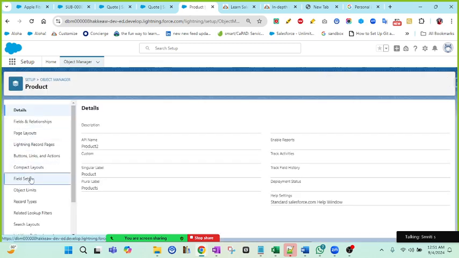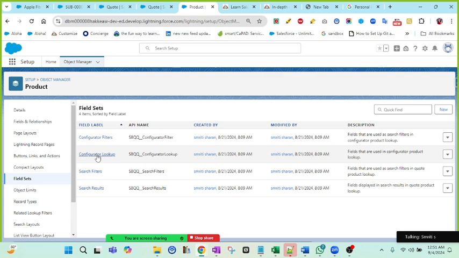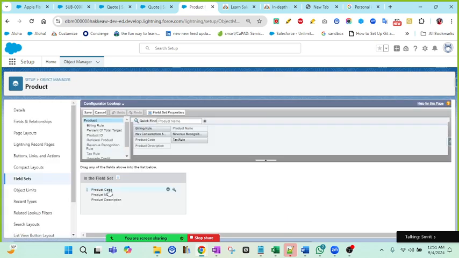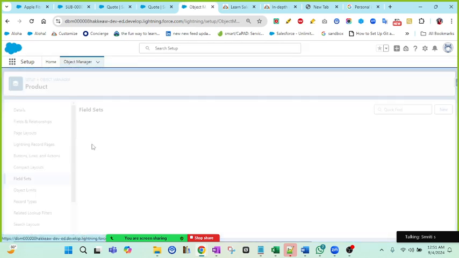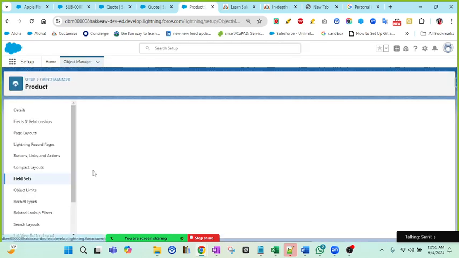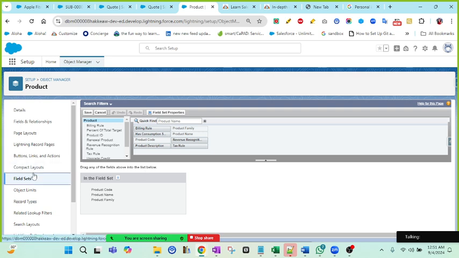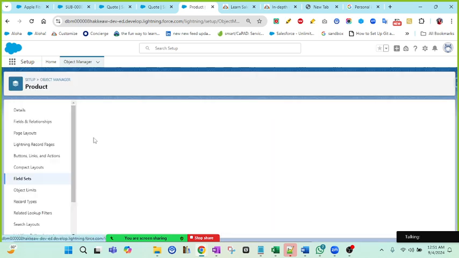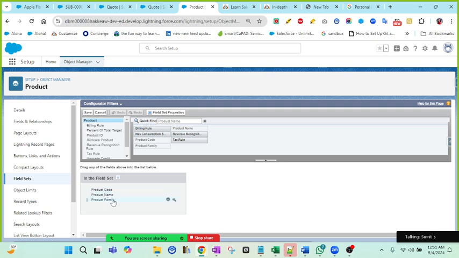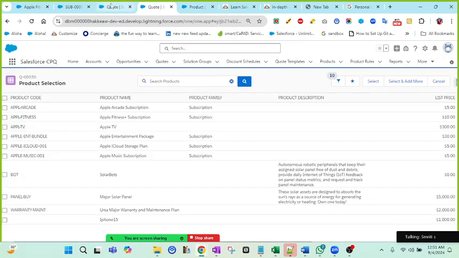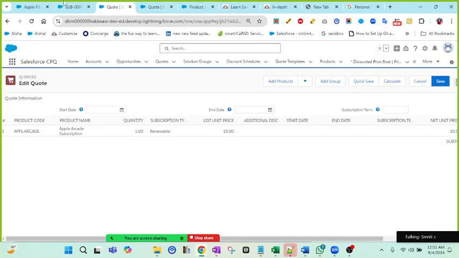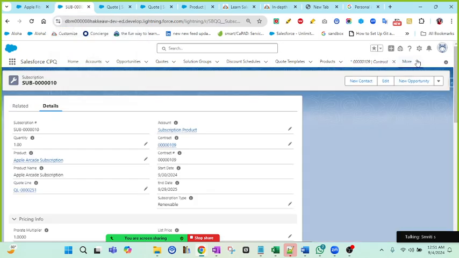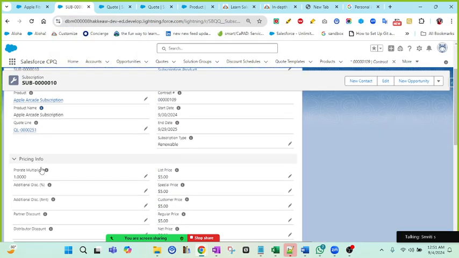I go to field set, configurator: product code, product name, product description, search filter, product code, product name, product family. So this is the field set where we get that updated, this particular field set. Now one thing I wanted to come back to is the subscription product, which I wanted to tell, just a second.